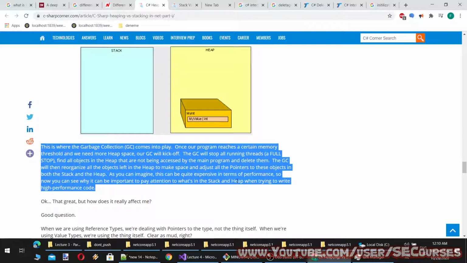Once our program reaches a certain memory threshold and we need more heap space, our GC will kick off. The GC will stop all running threads, a full stop, find all objects in the heap that are not being accessed by the main program and delete them. The GC will then reorganize all the objects left in the heap to make space and adjust all the pointers to these objects in both the stack and the heap. As you can imagine, this can be quite expensive in terms of performance, so now you can see why it can be important to pay attention to what's in the stack and heap when trying to write high-performance code.